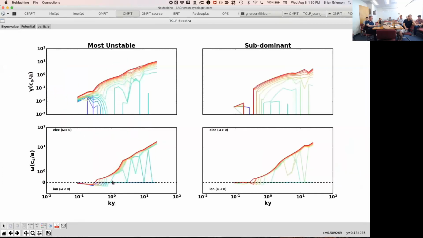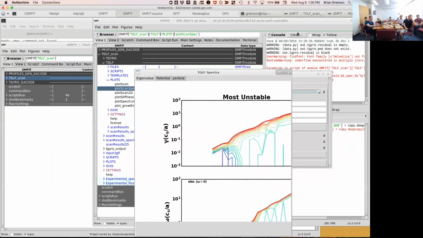And you see what happens is that as A over LTE goes up, you're moving more towards this direction. Okay, so a lot of these modes are becoming more electrons, so going from blue to red. And so those modes are not contributing to the particle flux.